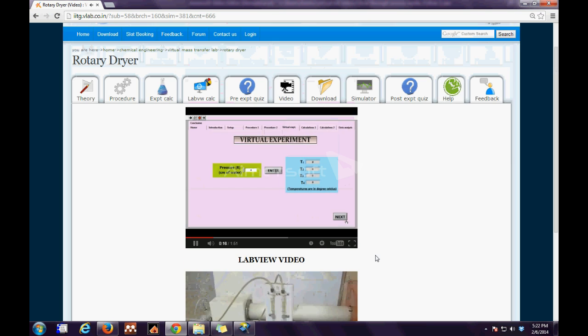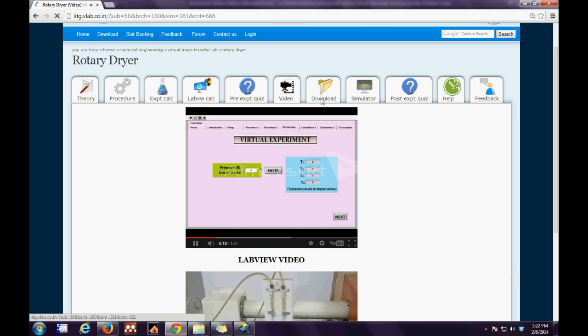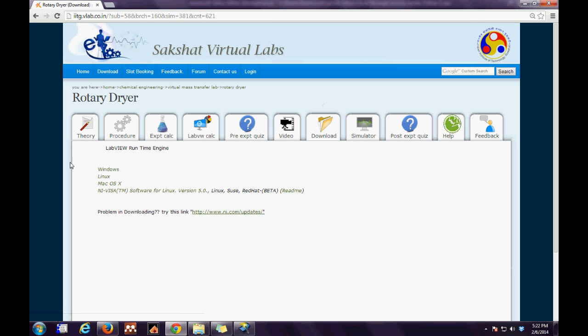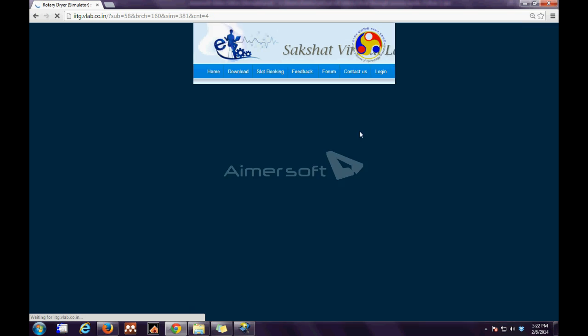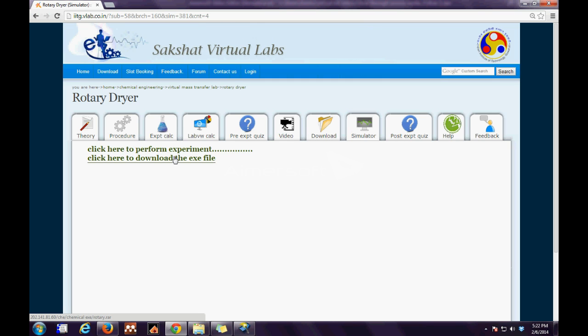The next tab is the downloads tab, where the user has to just download the runtime engine depending on the operating system and run the simulator. In the simulator tab, there are two links, one to perform the experiment online and the other to download the exe and perform the experiment offline.